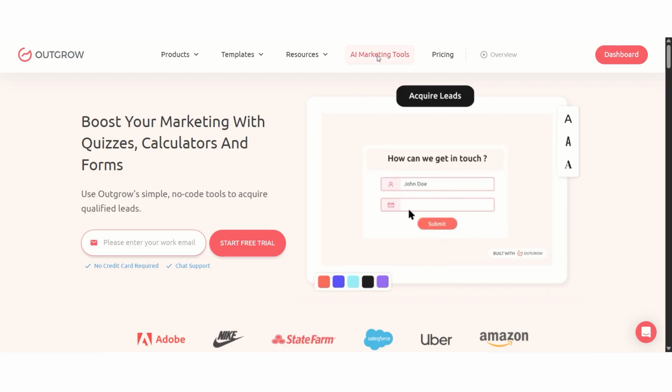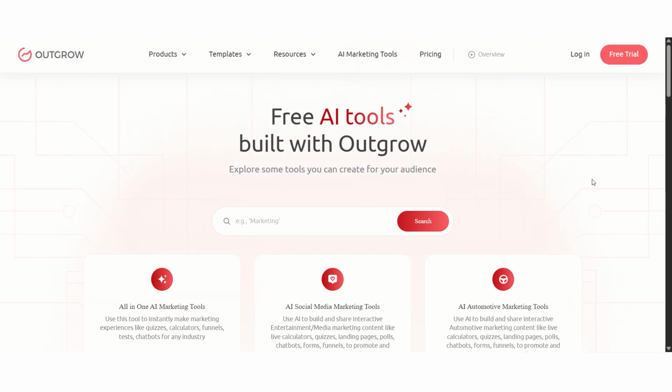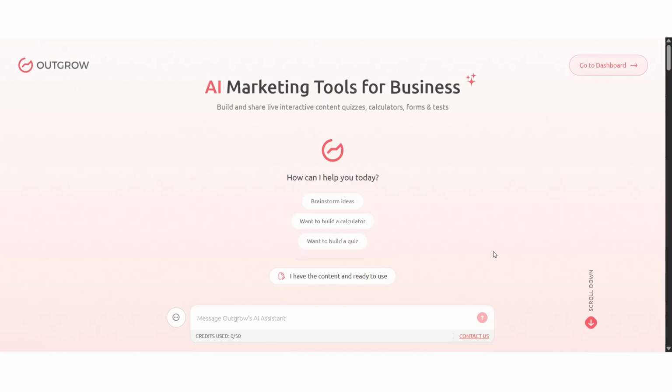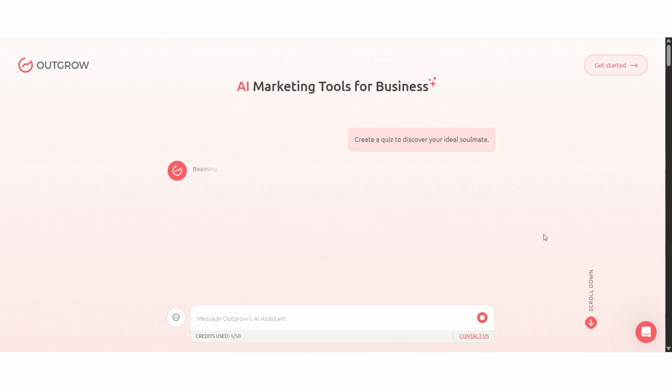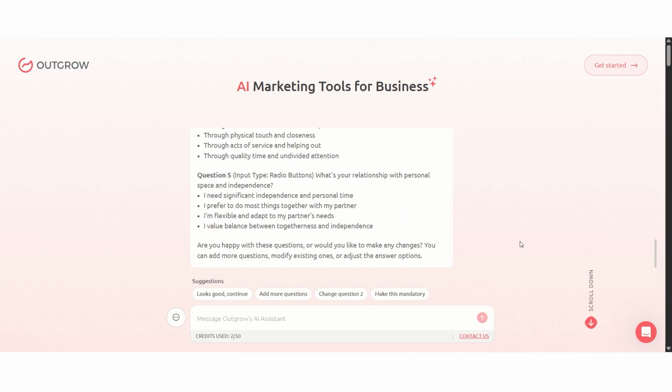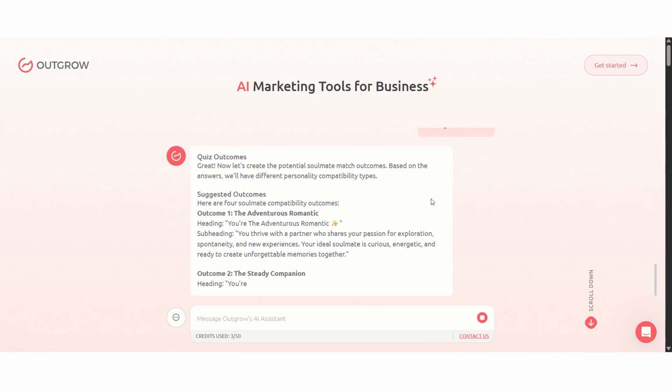Start by selecting AI marketing tools from the navigation bar, then choose All-in-One AI marketing tools and click Try Now. Next, describe what you want to create. For example, create a quiz to discover your ideal soulmate. Outgrow's AI instantly generates a complete quiz framework, including questions, answer options, and recommended outcome structures.